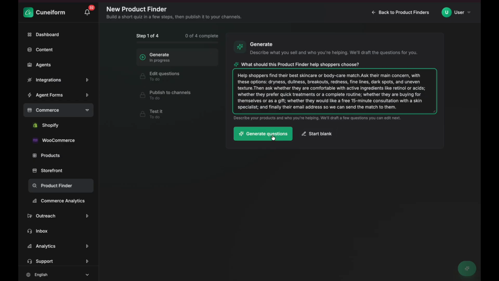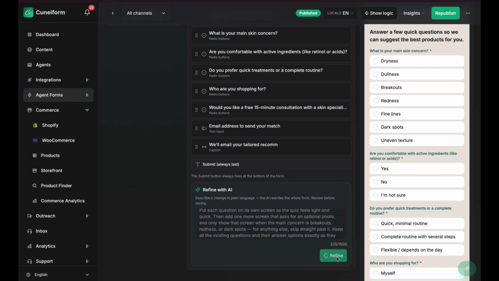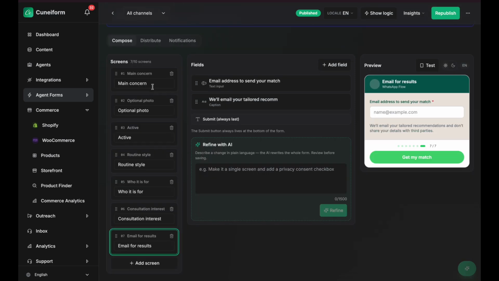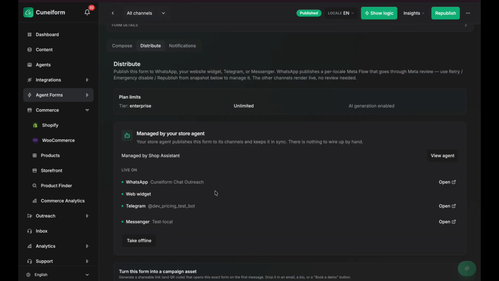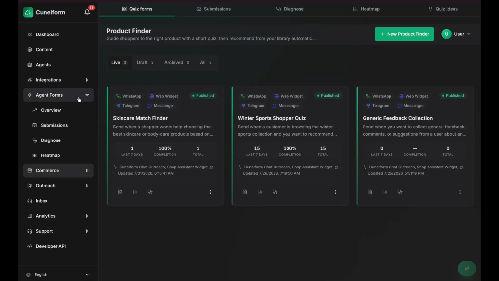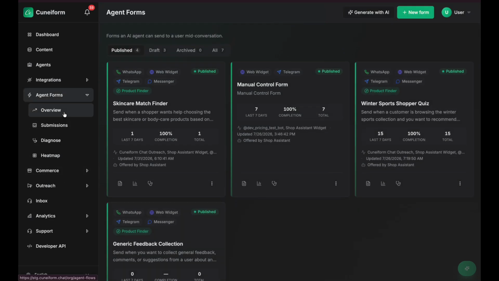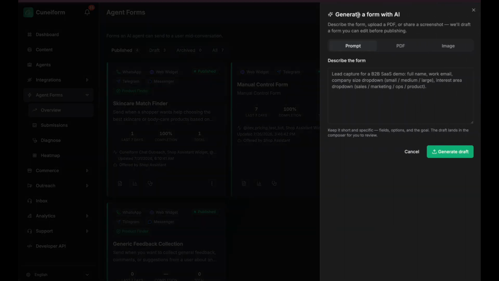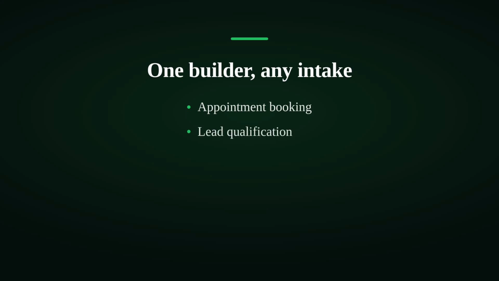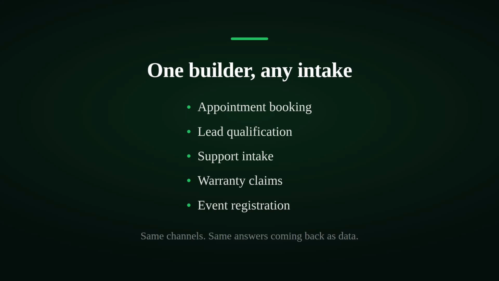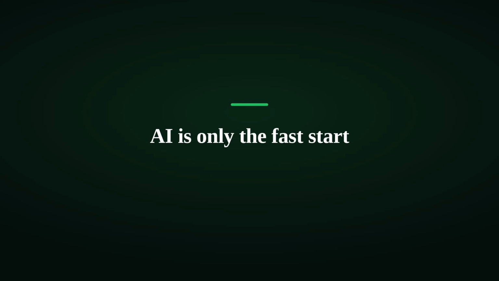So, 1 description, 1 refinement, and no fields typed by hand. A 7-screen form that changes shape based on what it is told, live on 4 channels without a single copy-paste. A product finder is one shape, and it is the commerce one. Underneath it is an agent form, and an agent form can collect any answer you need: appointment booking, lead qualification, support intake, warranty claims, event registration. Same builder, same channels, same answers coming back as data, and AI is only the fast start.